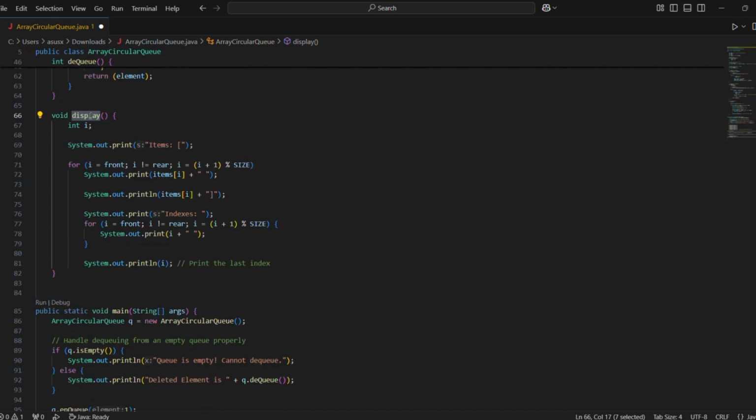Next we move on to the display method. We use this method to print all of the elements in the queue, like to print the content of the queue, using (i + 1) modulus size to wrap around if needed. So simply, this display method prints all the elements. We can use it to print the elements inside the queue.